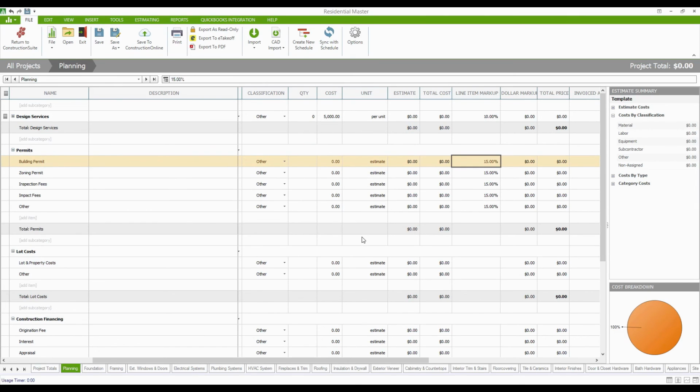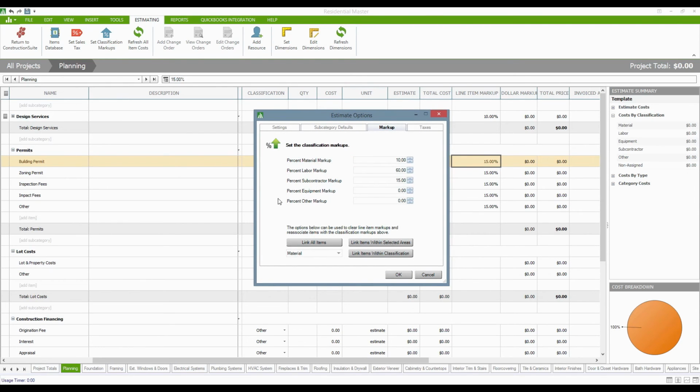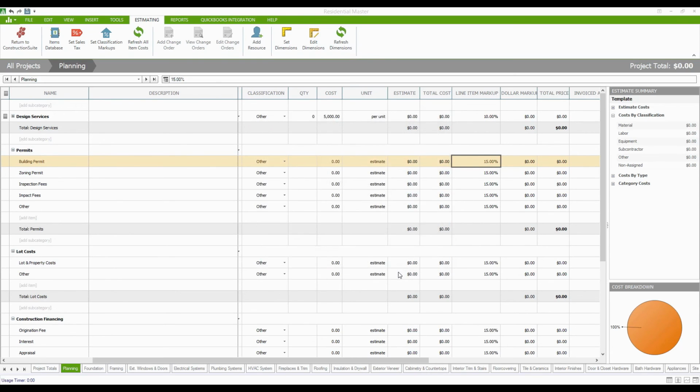Now we can actually take this a step further if you'd like, and we can apply it to everything that fits a certain classification. So in this case, most of these subcategories and items are classified as other costs. And if we click into the estimating section, there's a place where we can set a classification markup here for anything that's flagged as another cost. So I could just say that I want to make this 15% across the board for everything in the entire estimate. I'm setting a default in this case as a markup for all of my other cost items.